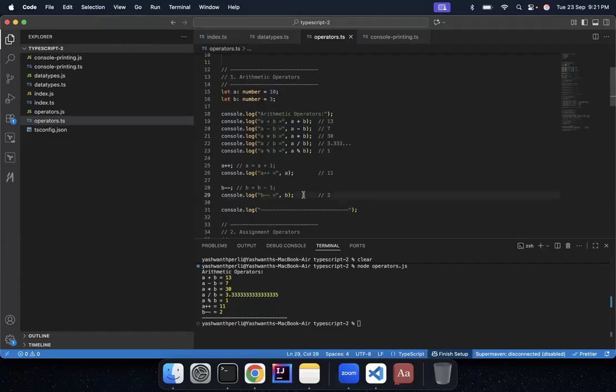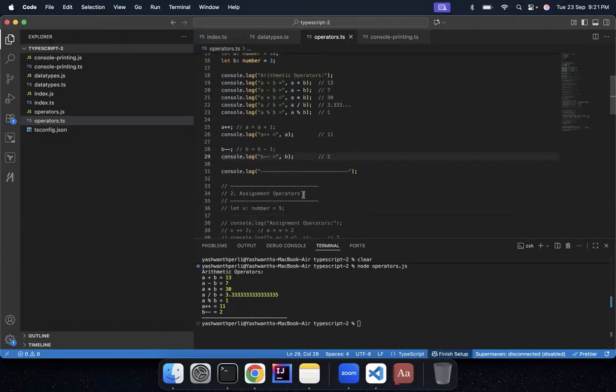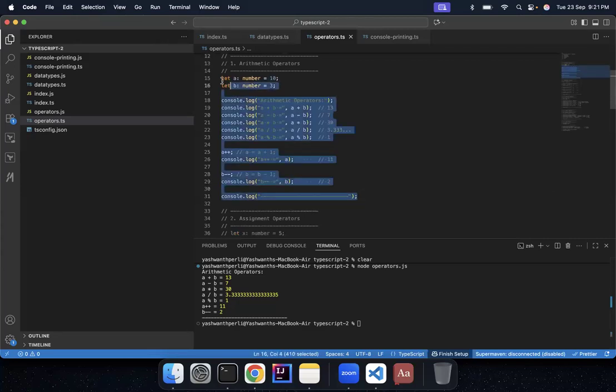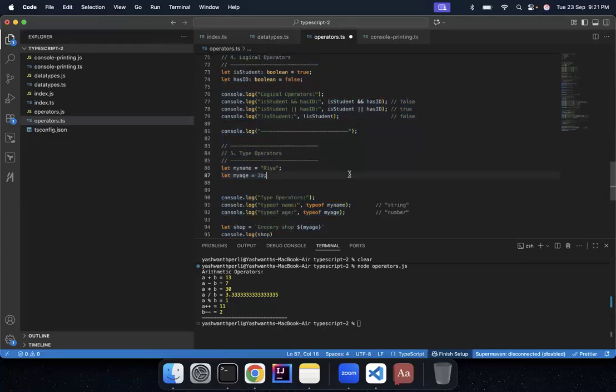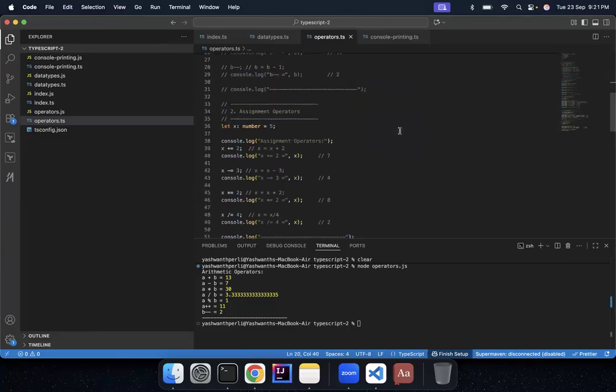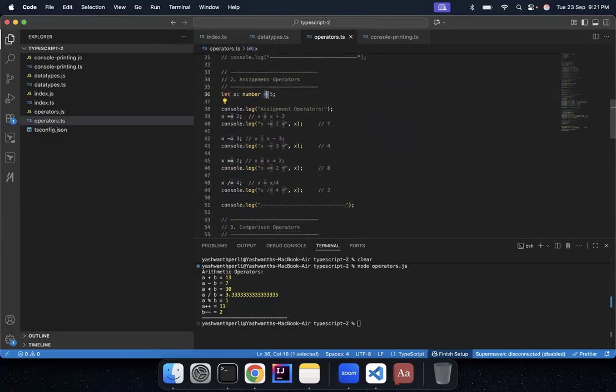Okay. Any doubts after the execution? Okay. Let's see assignment operators. Yesterday we already saw the assignment operator, but you guys don't know that it was an operator. We were using an equal to assign a value to a variable, right? So this equal to is an assignment operator.